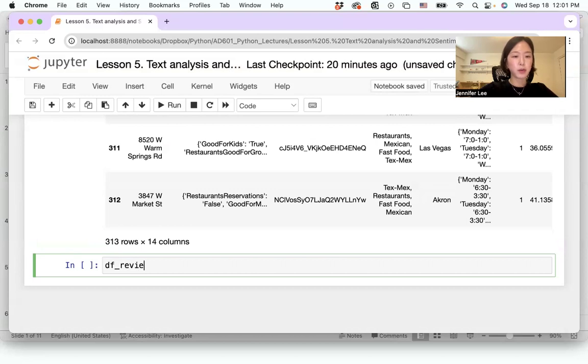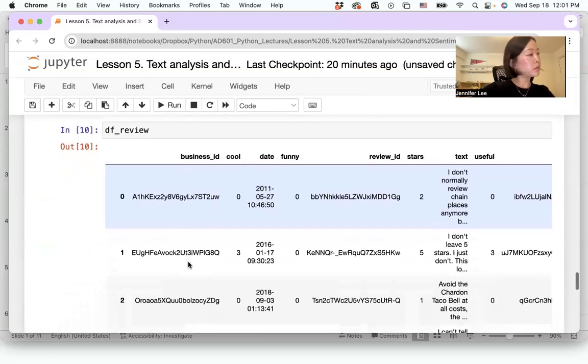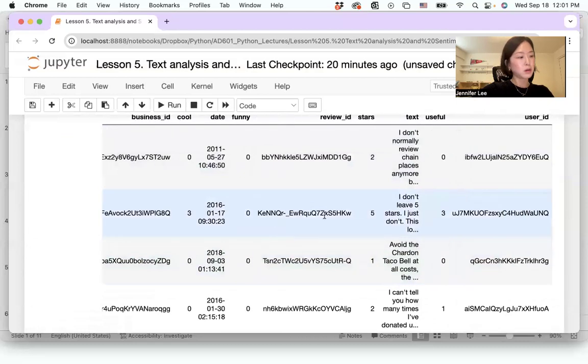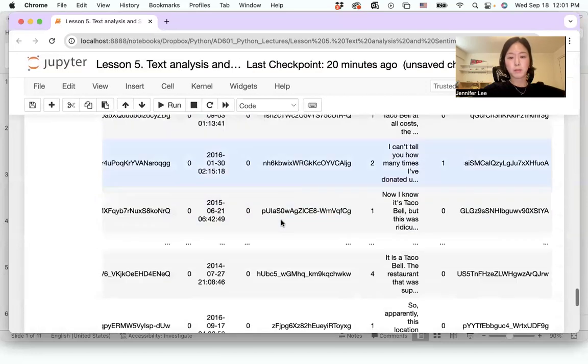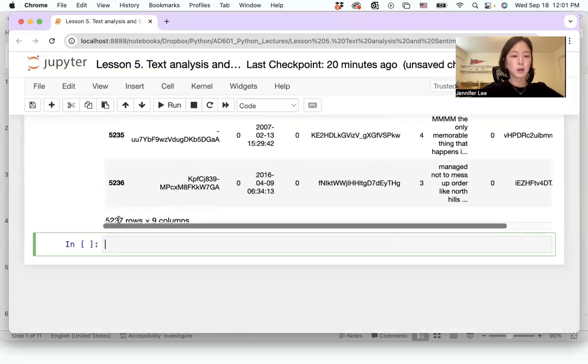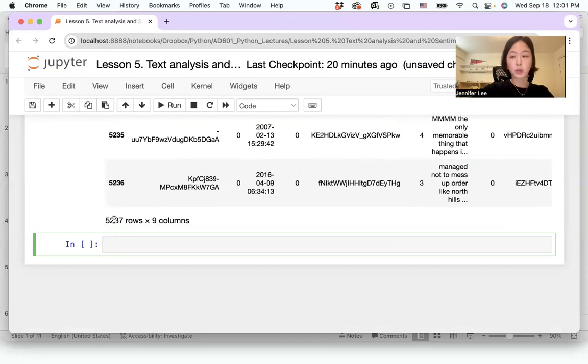Let's also check the review data frame and how it looks. Yep, it looks great. It has everything, and it has more than 5,000 rows, which means we have more than 5,000 reviews for those 300 or so businesses. Let's see what are the businesses that have the most number of reviews.